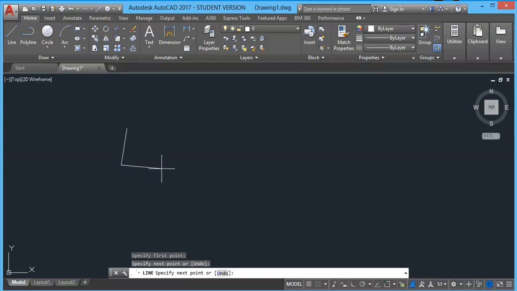I'll click another point under the line command, and the line command does not end. You can keep going, drawing lines, so I'm going to click another point. Notice now, however, that we have an additional option, close. This is available to us because we have drawn two line segments. I will click that option and the line command ends.